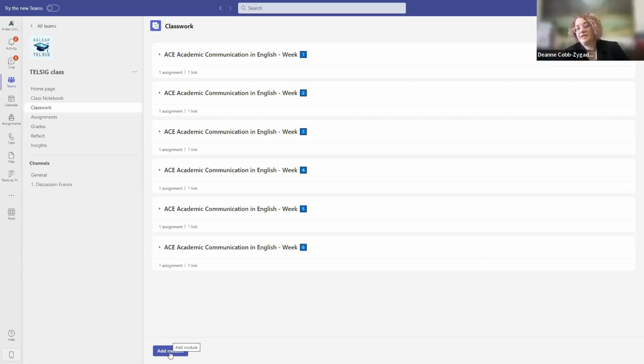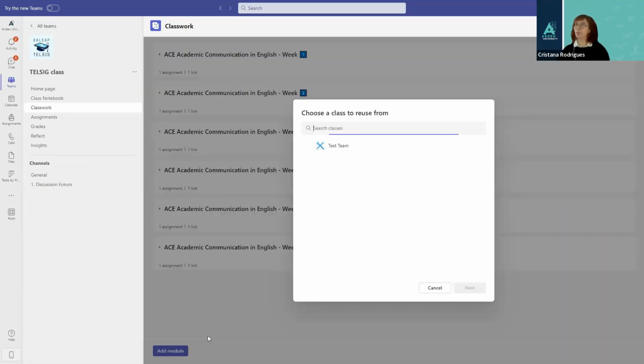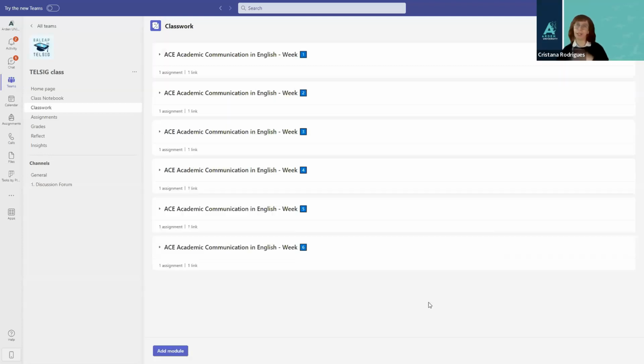In terms of just a teacher note on reusing, when you add a module here, you can reuse one that's existing, and then you can create a copy. It doesn't have to be from the same team. So for example, you can find it in a different team and create it on here. And the same for the assignments. You can create assignments that are duplicates from assignments that exist in previous other teams.